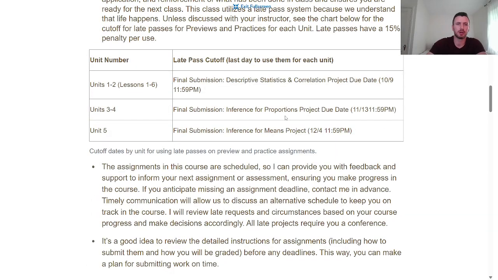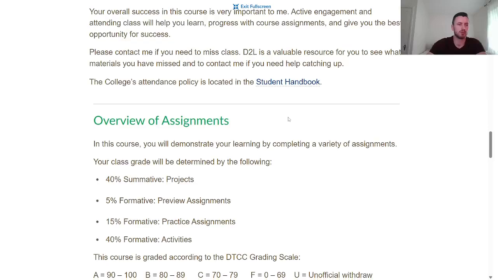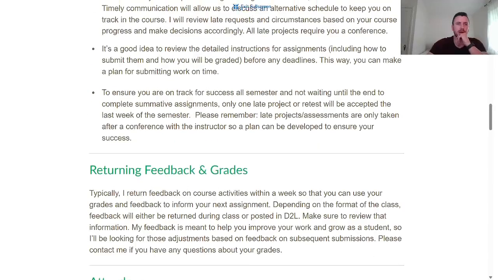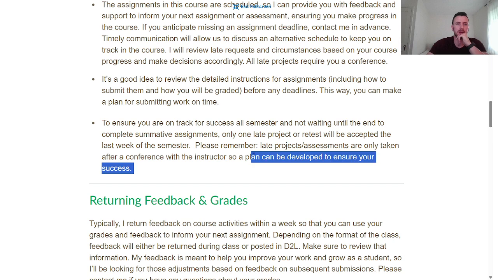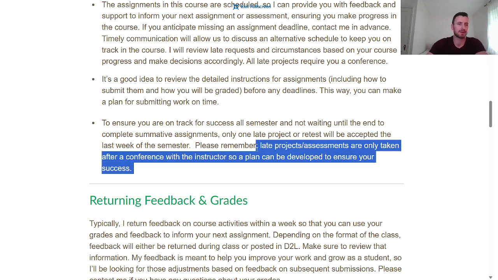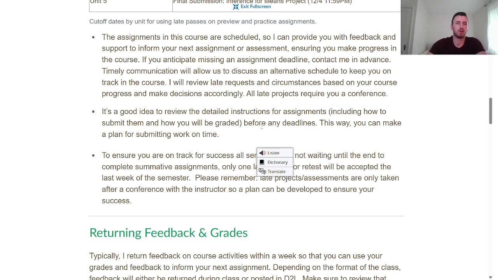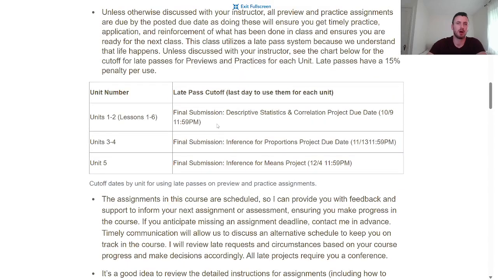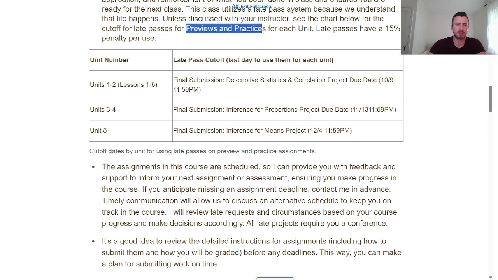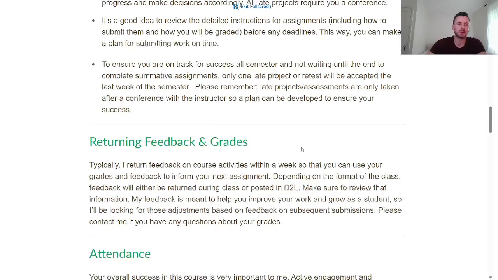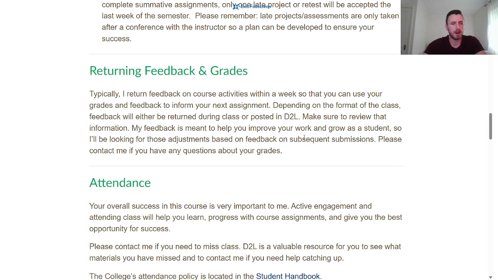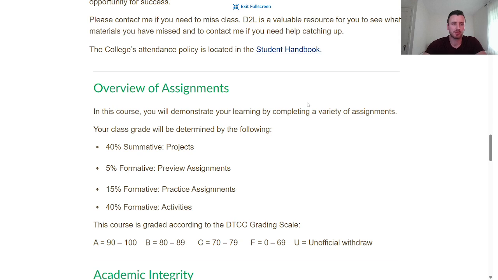Late work is very similar. There are going to be some additional activities for the support class. Any assessments can only be taken after a conference with me, up until the project deadline. So just keep that in mind for the support class as well. Same thing that applied to preview and practice assignments. There are also going to be some additional support class activities that help review what we did. Those would also be due up until the last day for each unit. We'll talk about that in class. Attendance for the support class is also important, so make sure we attend.